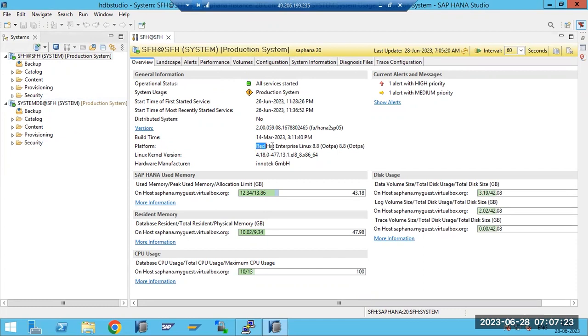What is our operating system? What is the operating system level kernel version? What is the build time? What is the version you have installed? And when did the last restart happen, the 26th, and what is the type of system? Are all services started or not? Alerts, do you have any alerts? And disk usage, memory and CPU usage information we can see in the overview page.